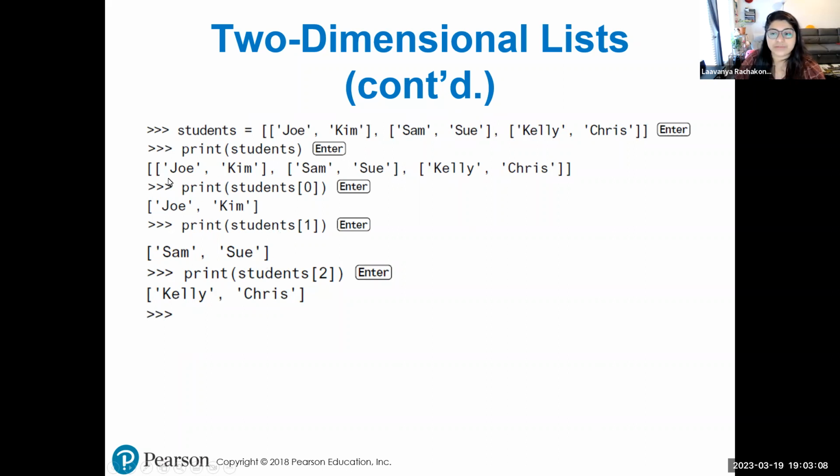For now, if I just print students, this is my entire list. If I print students with 0 as my index, I'll just see Joe Kim. If I print students with 1 as my index, I'll see Sam Sue. If I print students with 2 as my index, I'll see Kelly Chris.